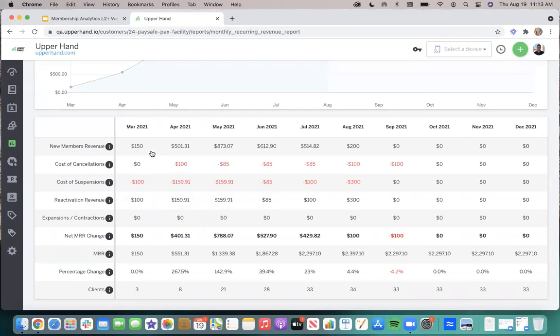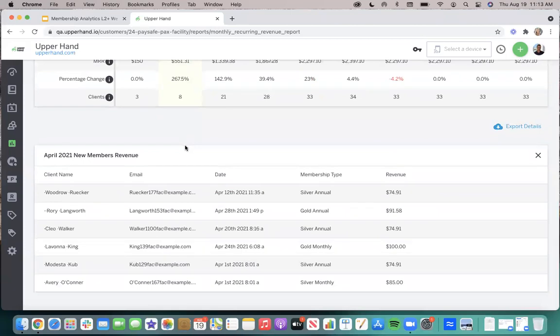One thing to point out here, these first 4 rows of this table are going to be clickable cells. What that means is you can click into this data and it will drop down a chart to show you, okay, I clicked on April 2021 new members revenue. This is going to give you a full list of all of those new members, what their email was, the date that they signed up for that membership, the type of membership that they signed up for, and also the revenue that you received from those new members. You are able to export this subtable as well if you'd like.